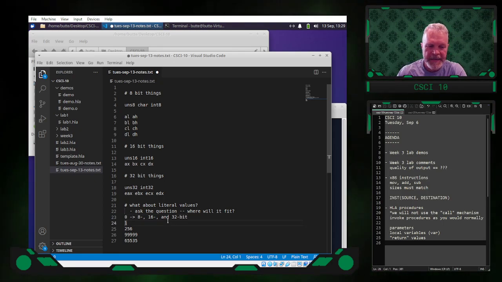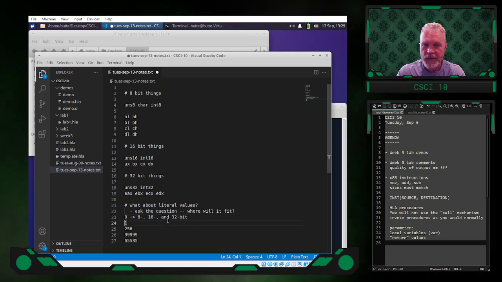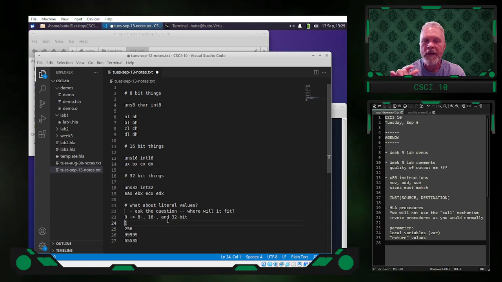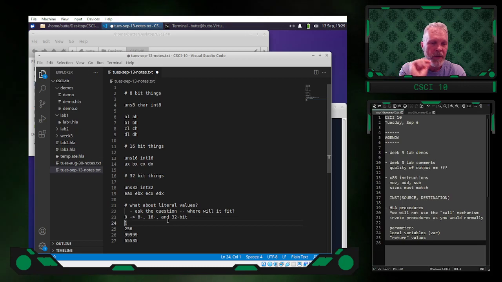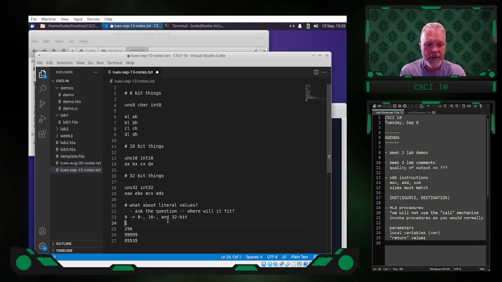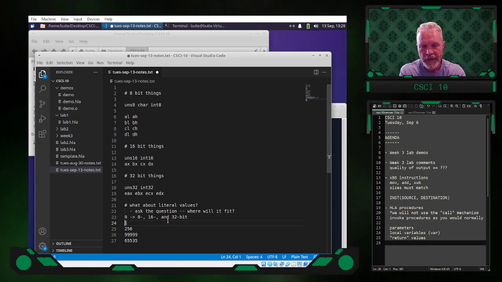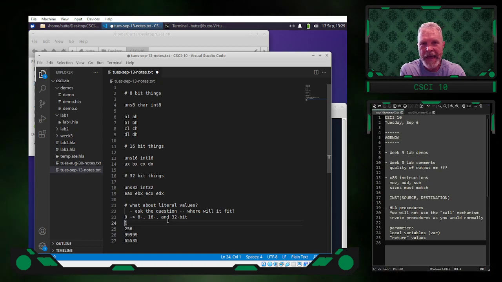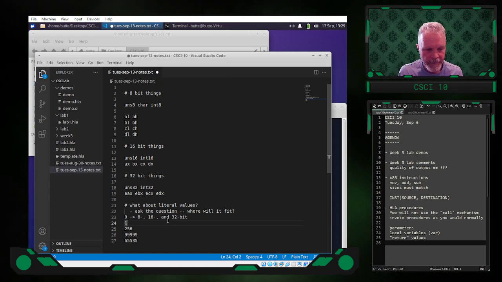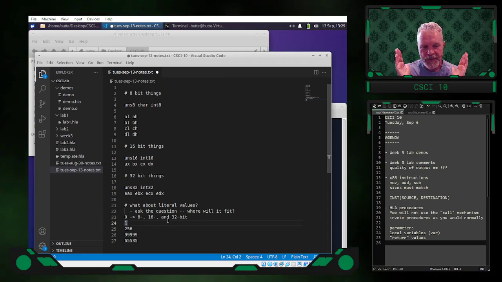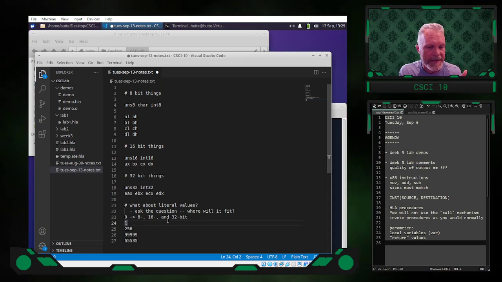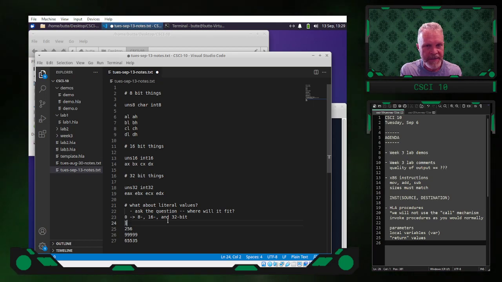It'll fit in 8, 16, or 32-bit things, which means that the literal value 0 can be used in any operation involving an 8-bit thing or a 16-bit thing or a 32-bit thing. Of course, where using a literal value makes sense, like doing an add or a subtract. So when you see a literal value, you have to stop and ask yourself, where will this fit? Because you don't know necessarily the size.